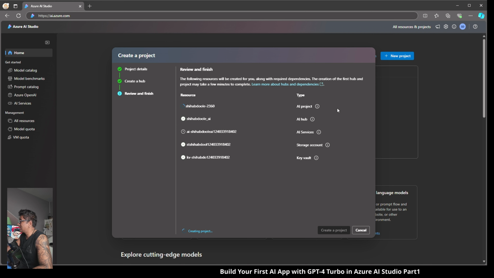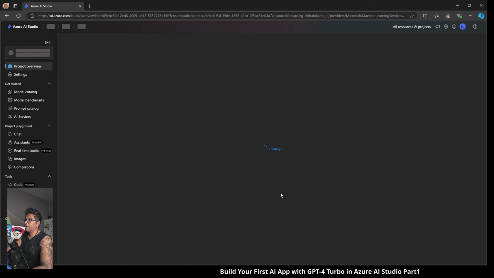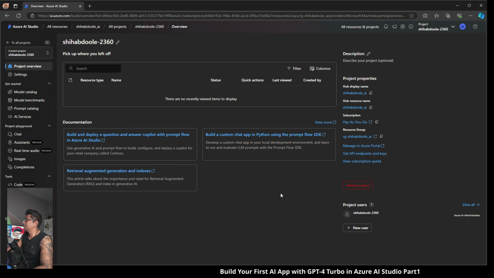So let's wait and see how it goes. Yes, that's also green. Okay, I'm looking at, yep, that's it. Our project's now being set up, and Azure will handle all the rest. Okay, now we are ready to start deploying our GPT-4 and building our AI powered applications. I'm so excited. Let's jump in right now.